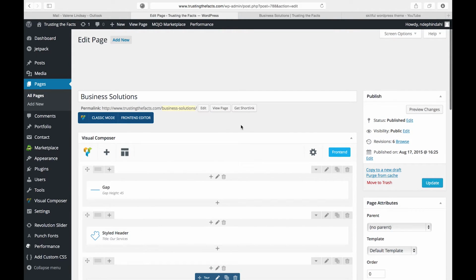Just remember that you can always preview your changes before you hit update. So update is for pages that you've already published and you're making changes to them and you just want to update the changes.